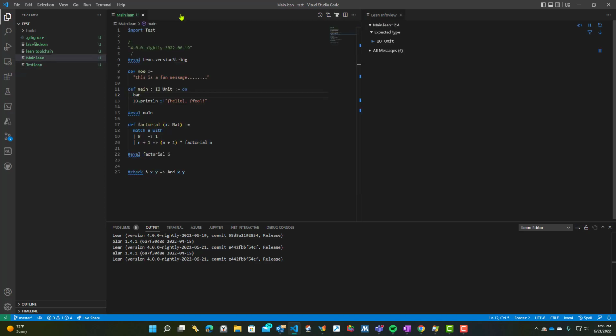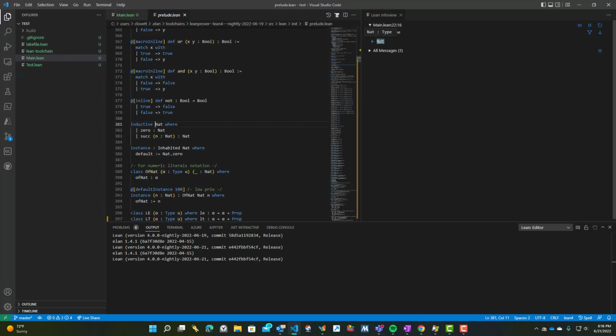I can go back. You can also control click some things that show up in the info view. Down here in the factorial function, I can see that it's expecting a type of Nat, and maybe I want to learn more about Nat. If I hold down the control key and click it, this will also jump to the definition of Nat. Nat is an inductive type.